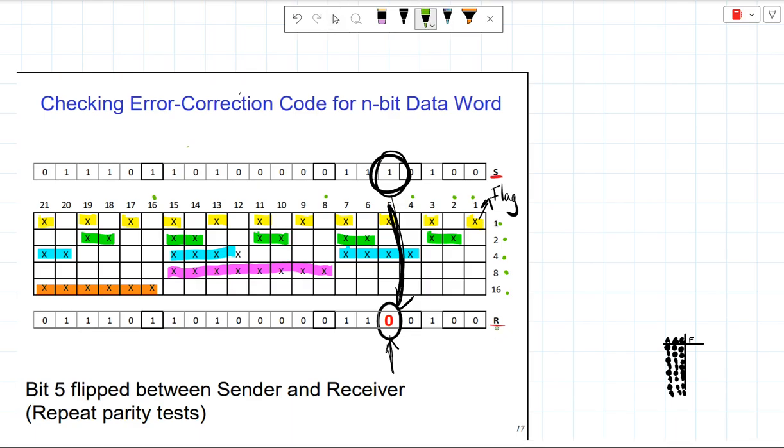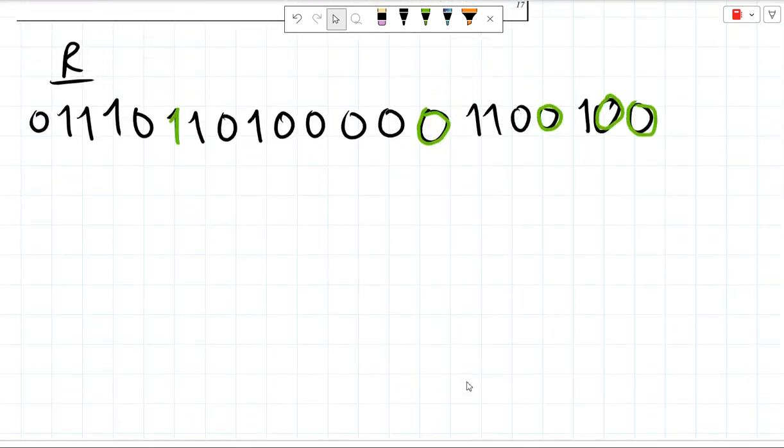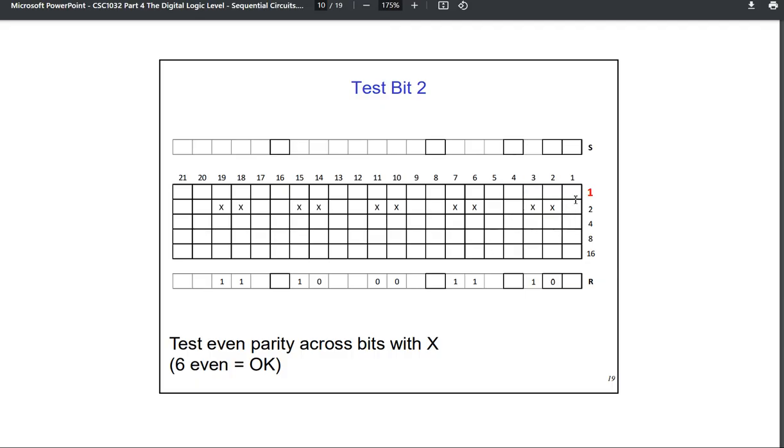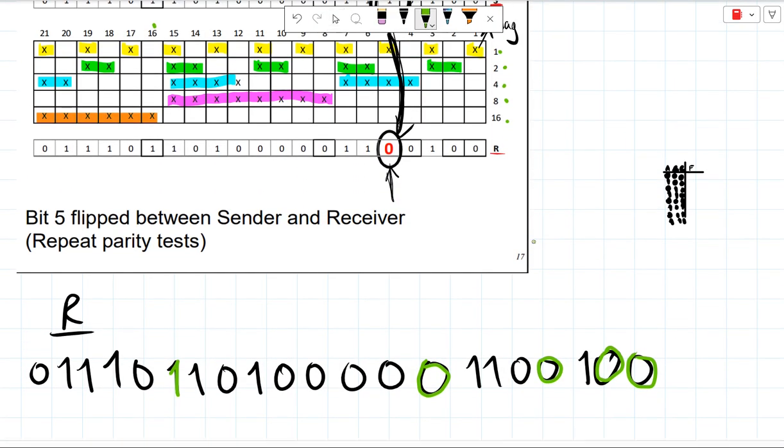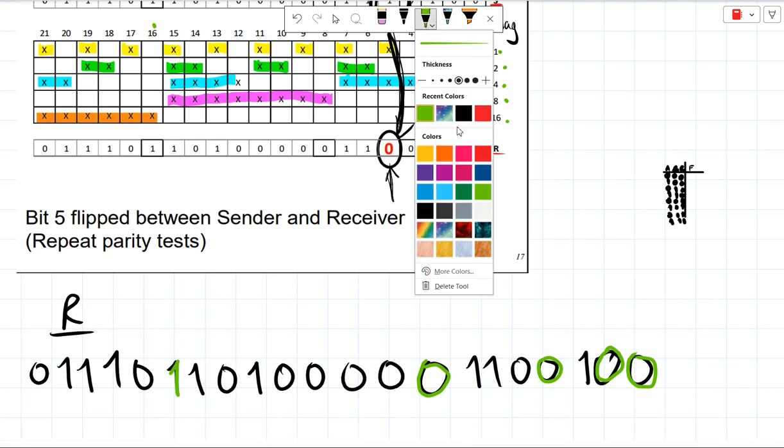So if we look here, I'll actually write it out for you. We have the positions of the x's here actually. So there. So I'm going to write them out.